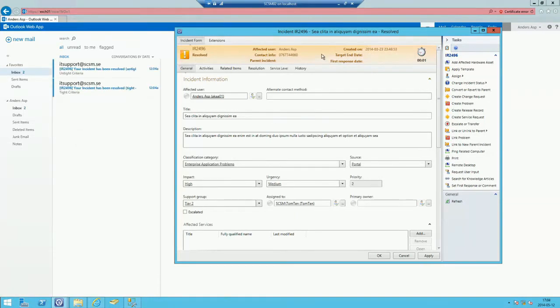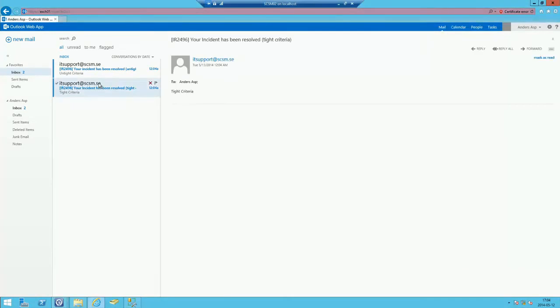There we go. So we got both the emails. This one is from the workflow or the subscription using the tied criteria. And this one is from the one using the untied criteria. So both of these seem to be working as they should, right?